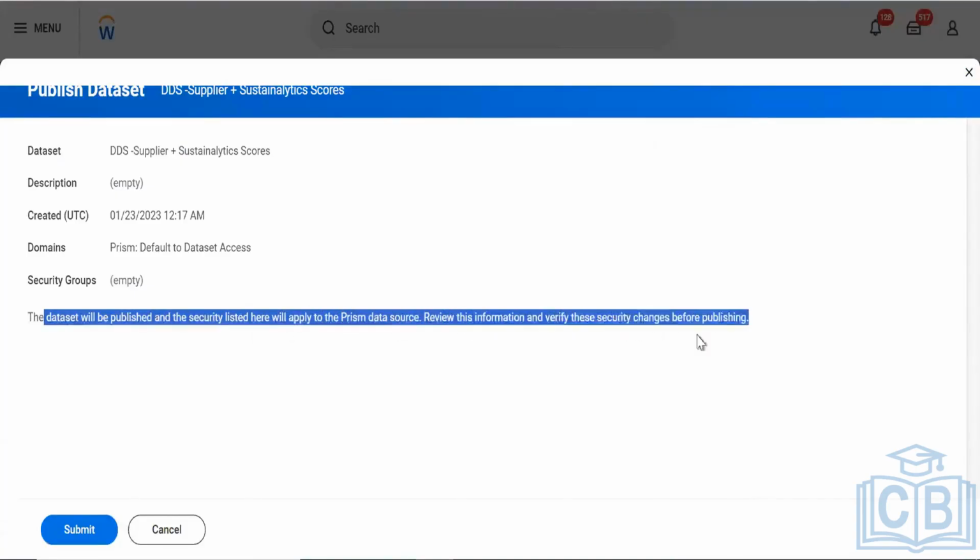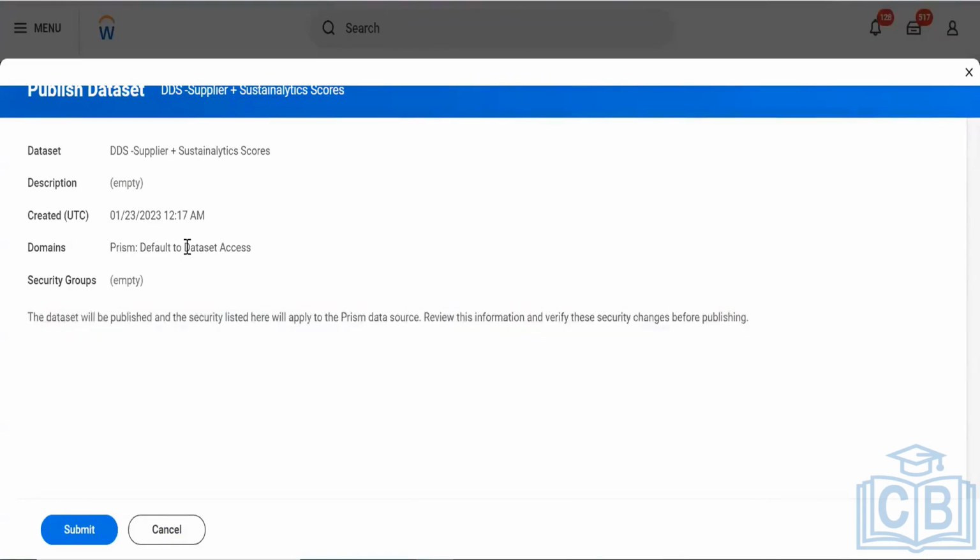Apply on the price and data source review, the information and security as we're publishing. Basically, the dataset will be published and the security listed here will be applied to the Prism data source. Means if I want to give access to this particular security, I can give this domain security to them.